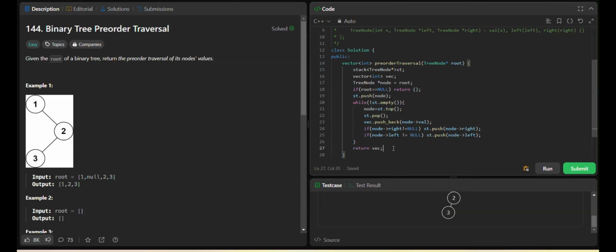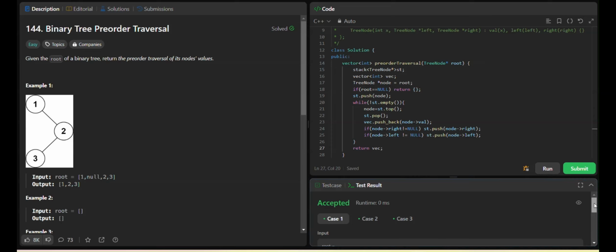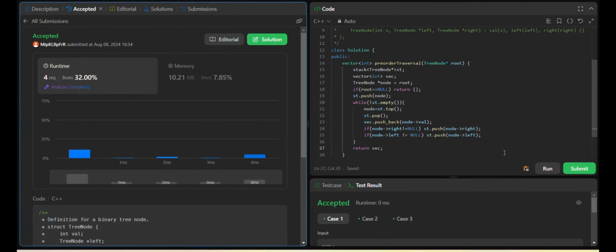That's it. So now I'm going to run this. Any issue in the code? No, right? So I'll run this. Yeah, see here, all three cases are working fine. We'll submit this code. Yes, it's working fine.